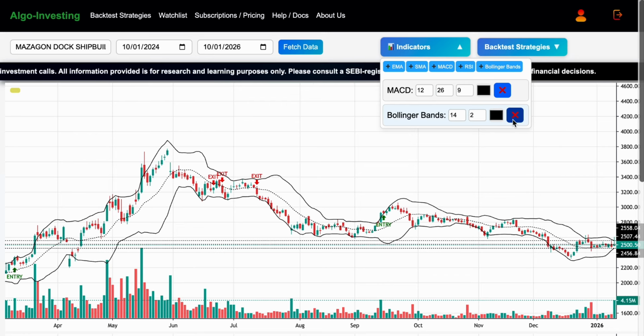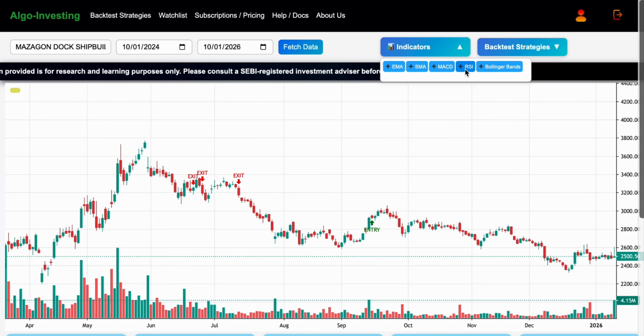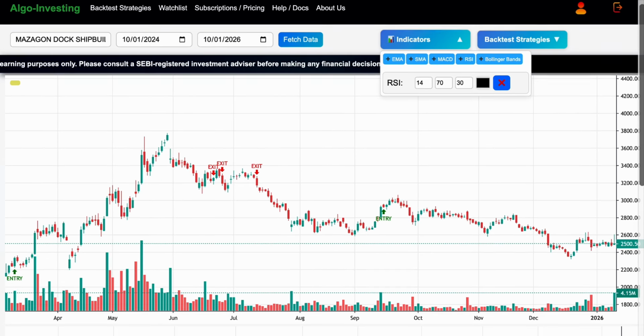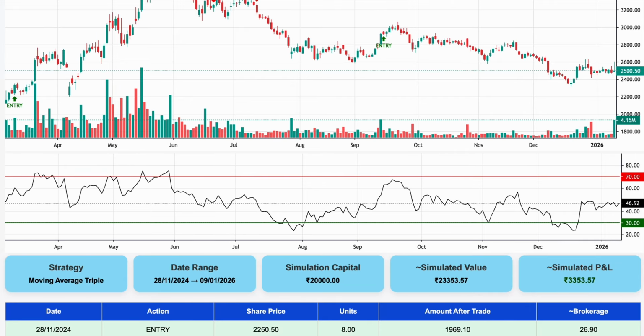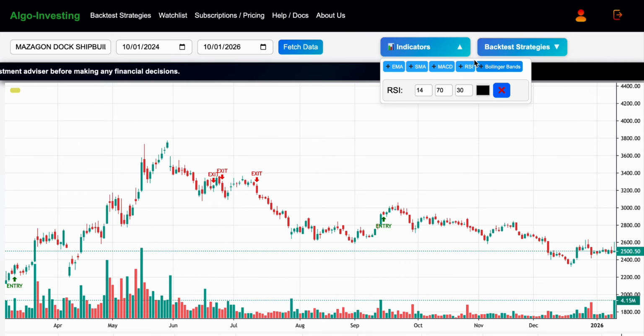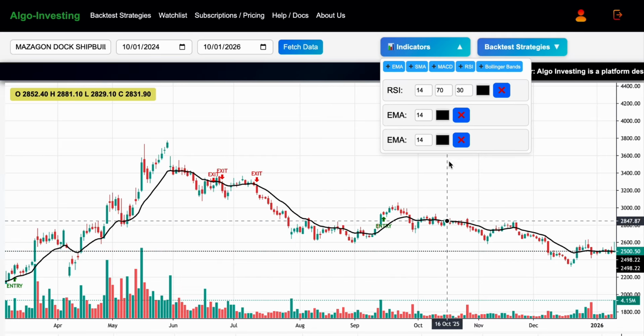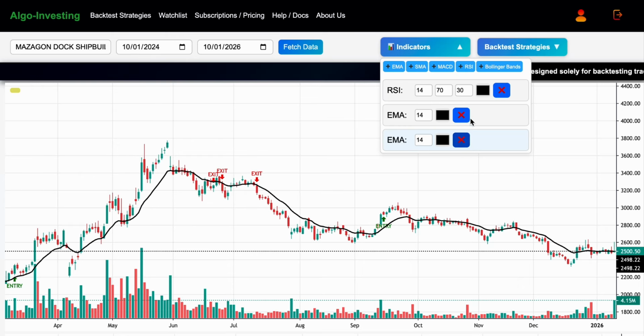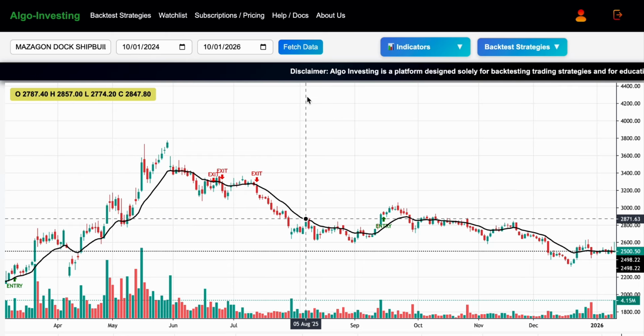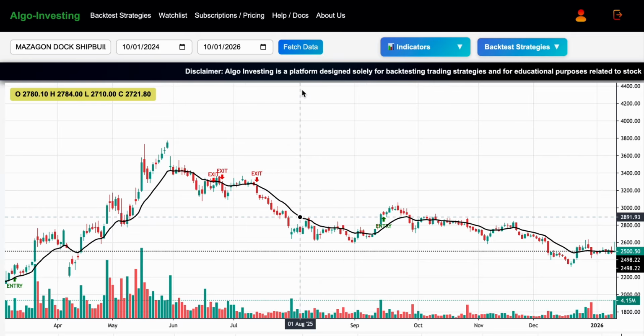If you want RSI, then you can select it and you can check that this is the RSI graph on Algo Investing. So like that you can do. You can also indicate EMA and SMA, and customize the parameters according to your needs. So this is the way you can do the backtesting of your stocks according to your strategies.